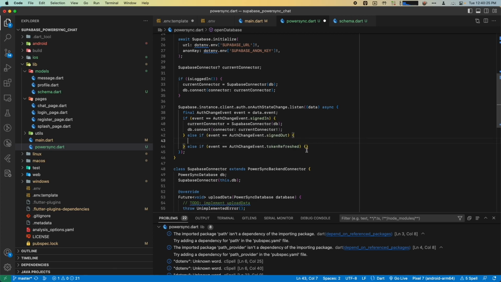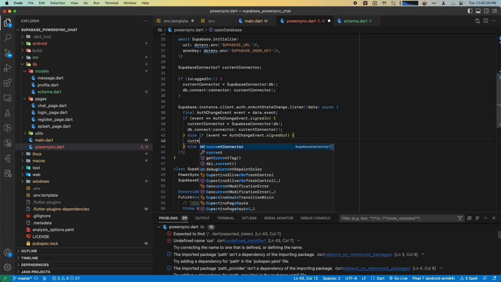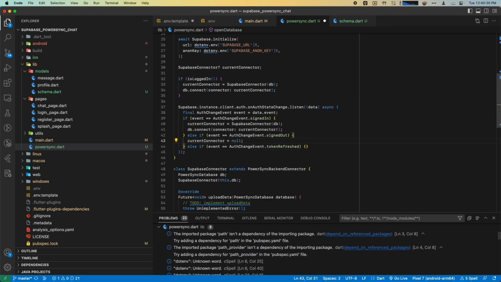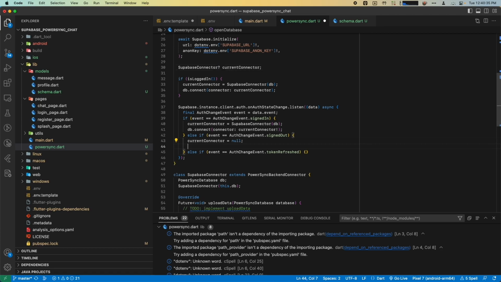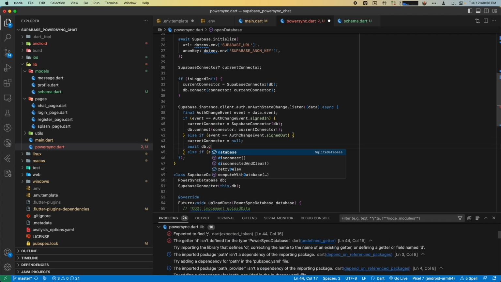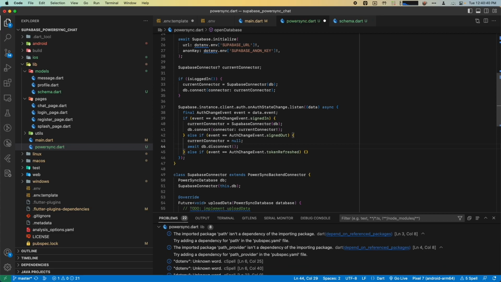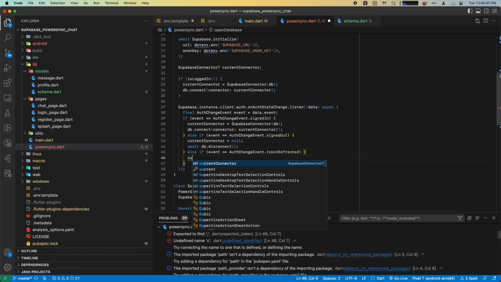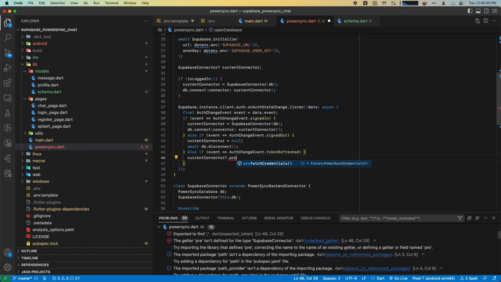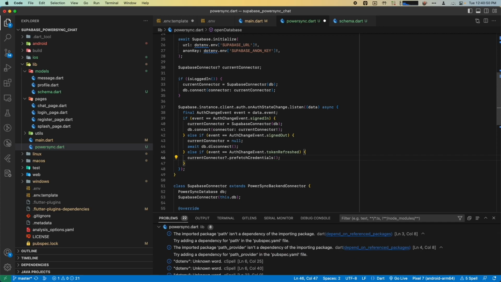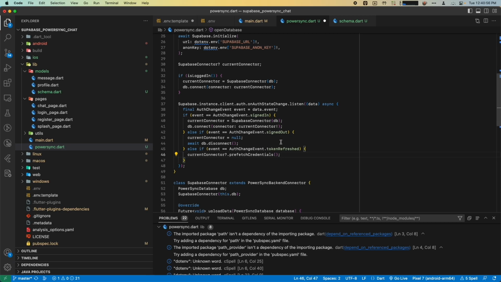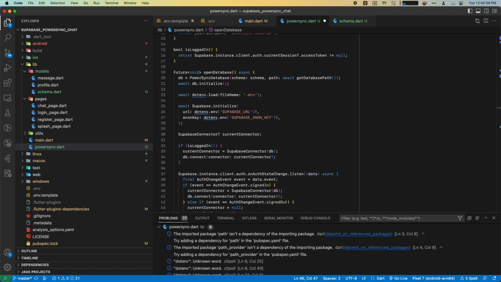Okay, if the user has signed out, essentially what we want to do is set our current connector to null, and that's why we made it nullable up top. And then we want to disconnect our database. Okay, if the token has refreshed, we can simply call this method here called prefetch credentials. And that basically triggers a token refresh for PowerSync. Okay, and that is the end of our open database method.